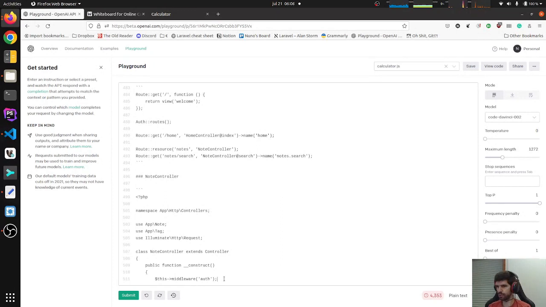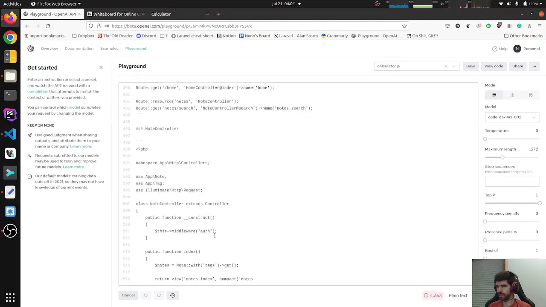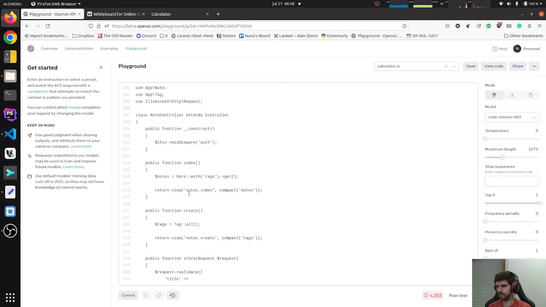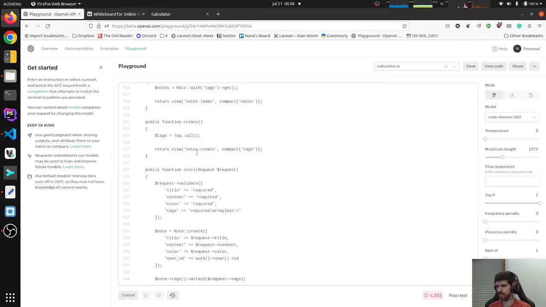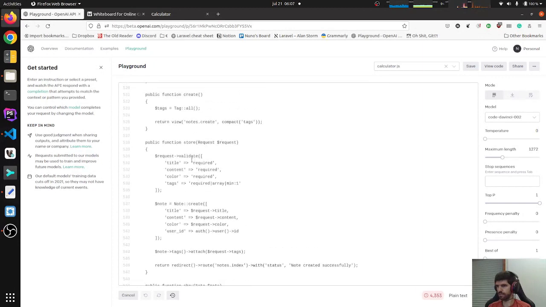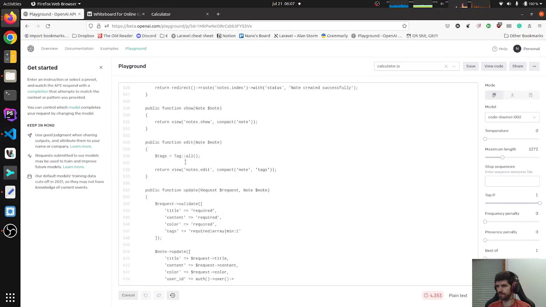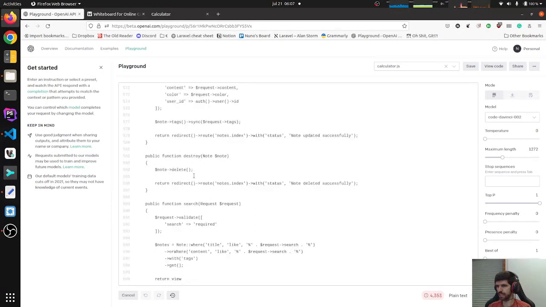So he's going to build the node controller, and he's adding middleware auth, index, create, store. So he's validating my edit, destroy with status messages passed in the session variables. Pretty cool. Then we have the search.